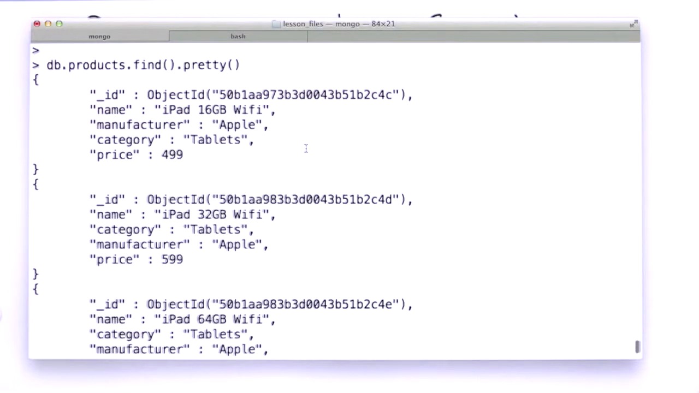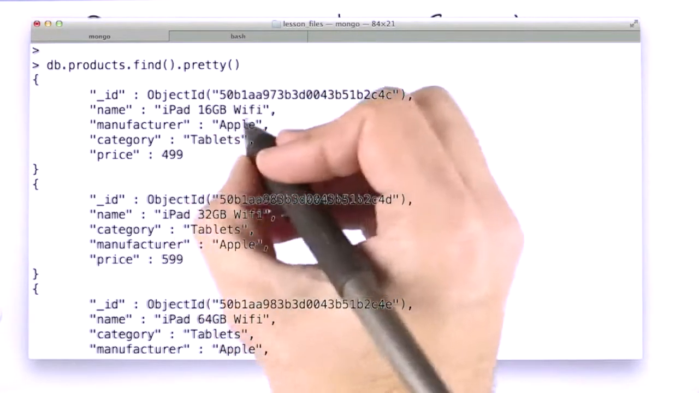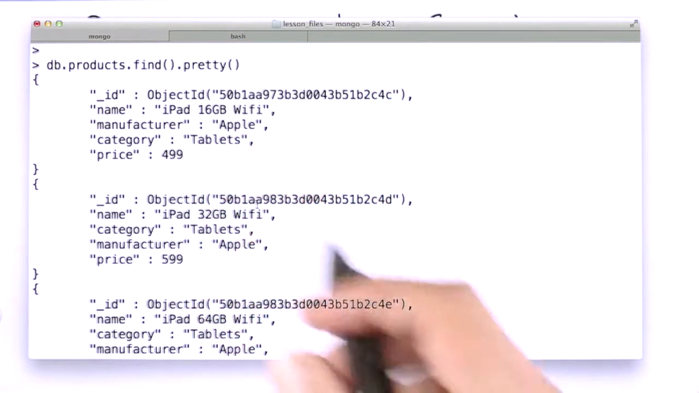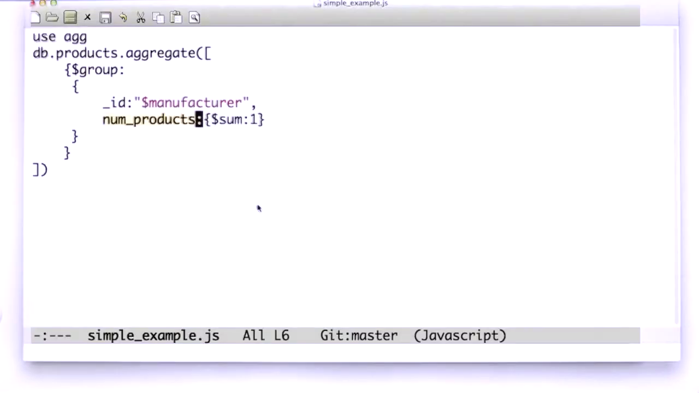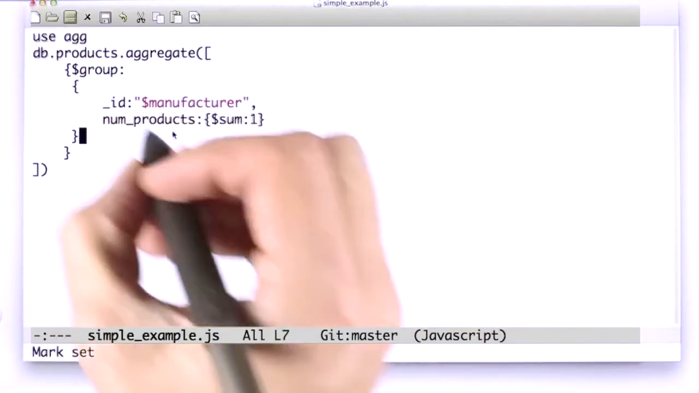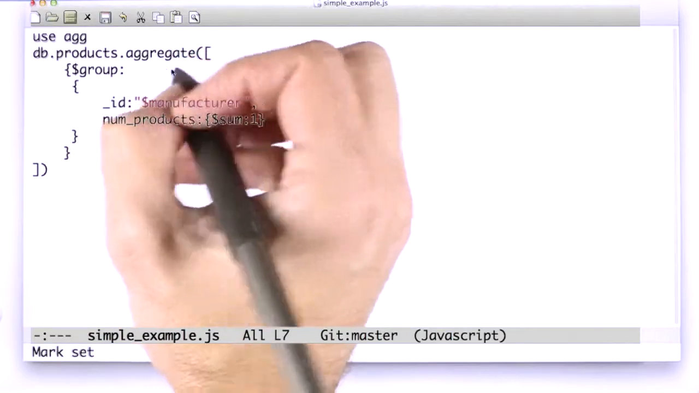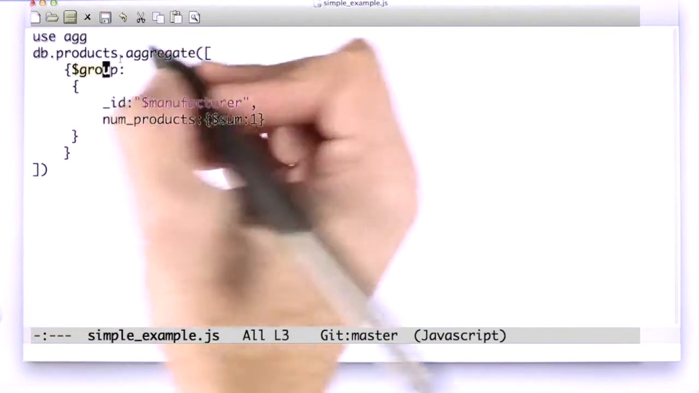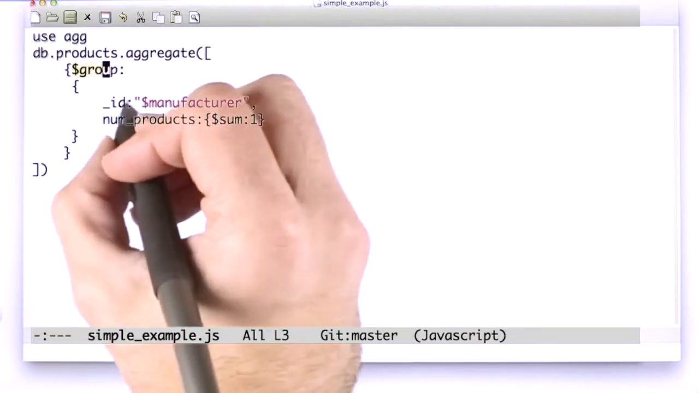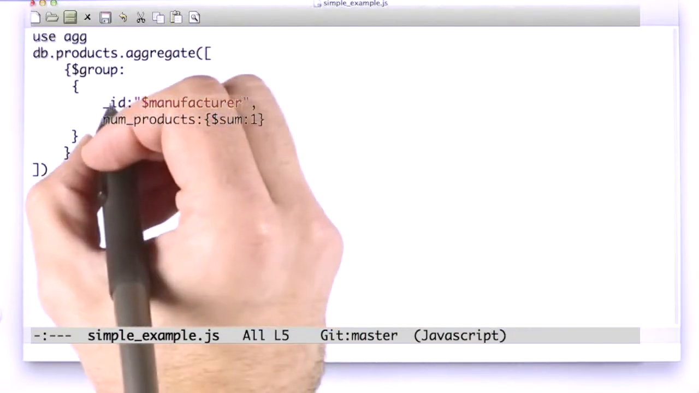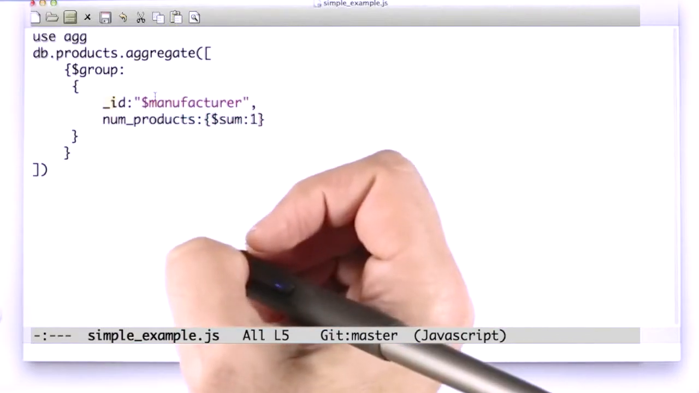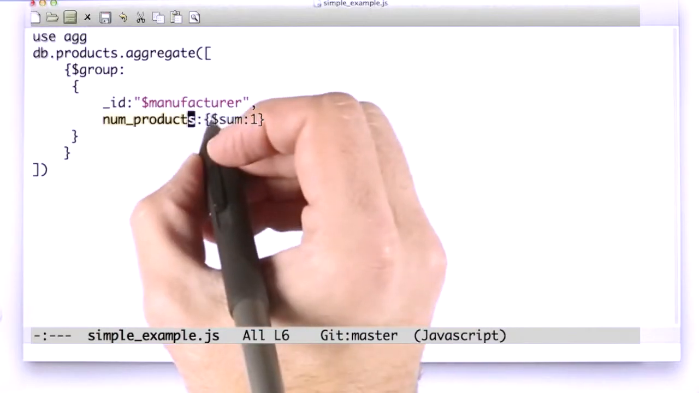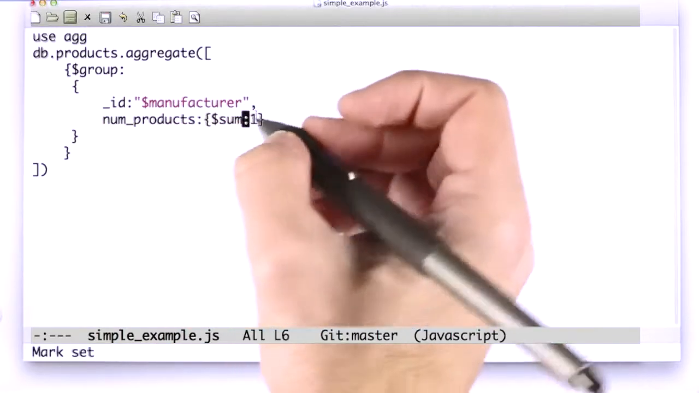It was this list of products, and the products have a manufacturer and a name and a category, and we wanted to get the number of products by each manufacturer. This was the query over here that we used. We called db.products.aggregate. There's only one stage to our aggregation pipeline. It was a $group, where we asked to group by manufacturer, and we do that by specifying an _id. And then we were creating a new key called numProducts with the operator $sum.